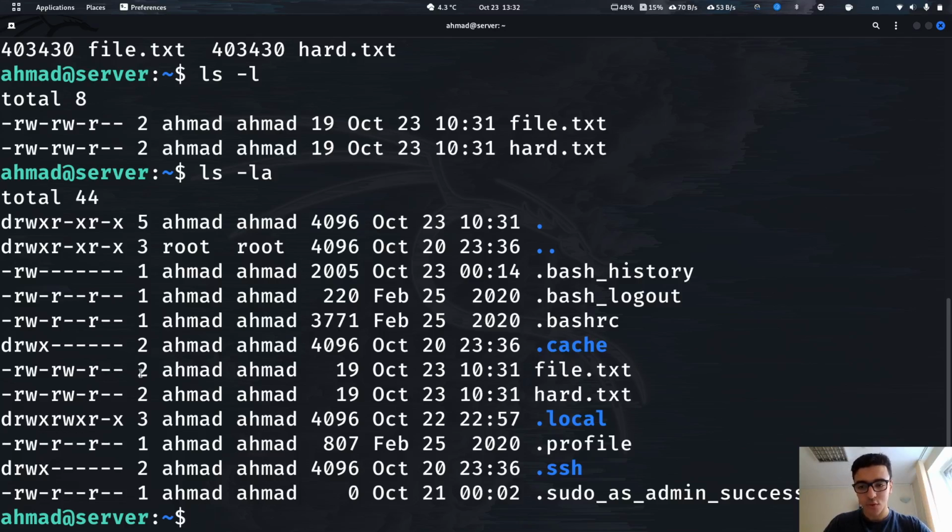So we have 2 here because there are 2 hard links for this file, the file itself and another one. For example, this file here has 1, so this file does not have any other hard links. If we deleted this file, the content of this file is forever lost. And as you can see, each directory has 2. By default, we don't have any hard links inside this SSH folder, but by default it has 2.